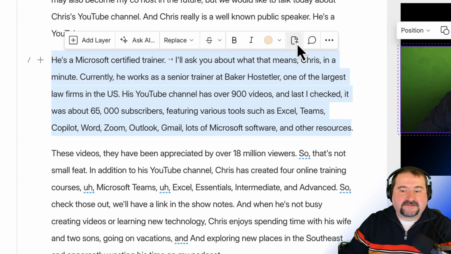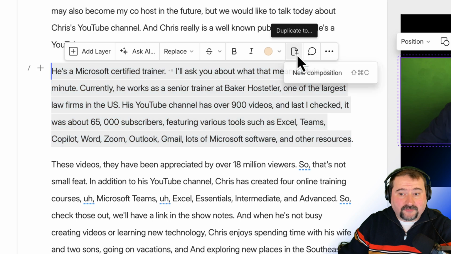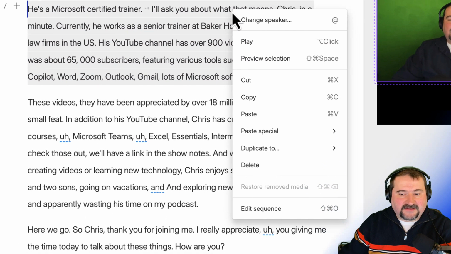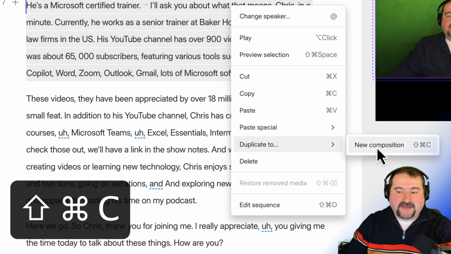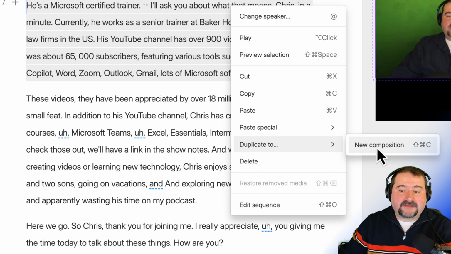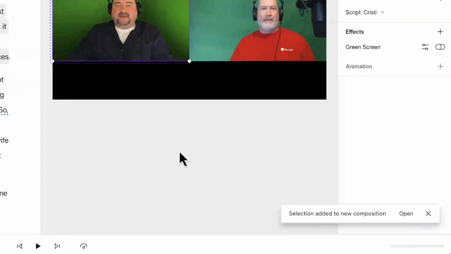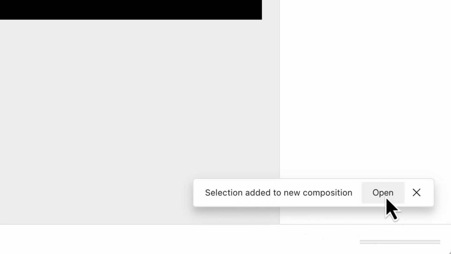You can either click this little button that says Duplicate to New Composition, or you can right-click on the selection and say Duplicate to New Composition, or you can simply press Command-Shift-C or Control-Shift-C on Windows. So create new composition from this portion. And Descript tells me it's created it, so I click Open.